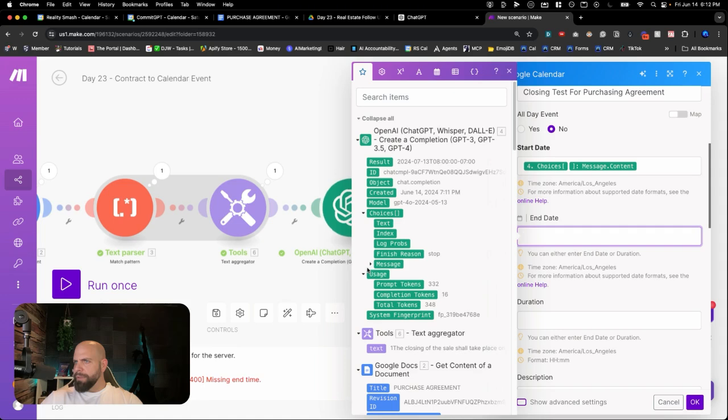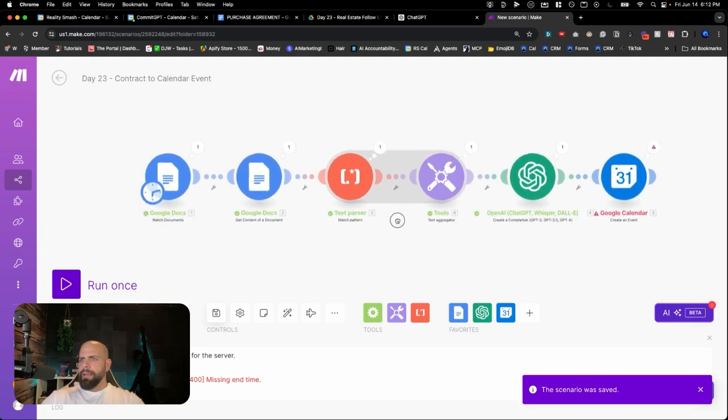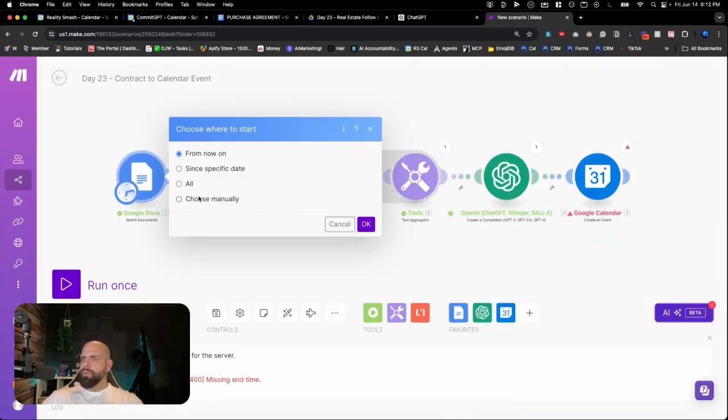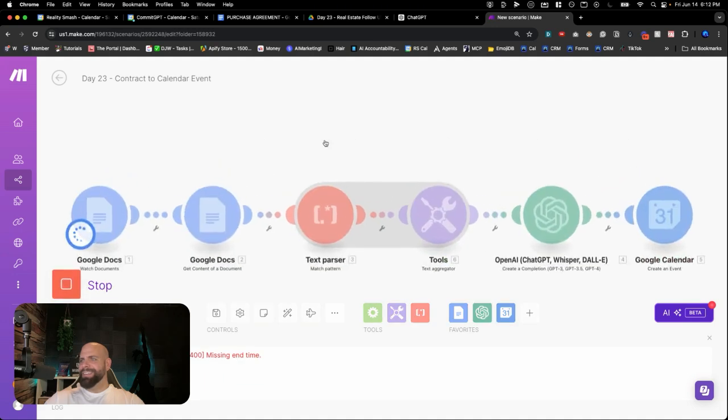Normally when this is bolded it's mandatory, and it is mandatory. So now we have the start time, end time. All that's great. Click OK. And let's go ahead and choose where to start one more time. Purchase agreement in here. We're going to run this across, everybody.